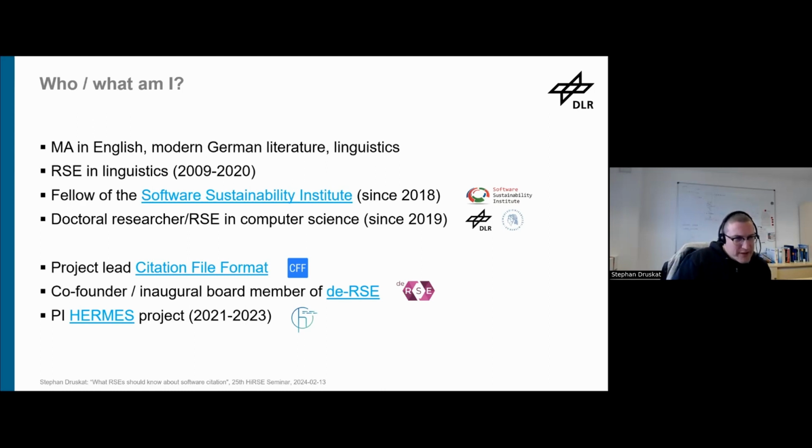Shortly after that, I switched fields basically to try and do more work in the direction of software sustainability, and software citation is a big part of it. I've been a doctoral researcher, but also an RSE in computer science at the German Aerospace Center for a number of years now. And this is probably relevant for the talk as well, I'm a project lead founder of the citation file format, which will feature quite a bit in this talk, and all the other things Claire has mentioned. Apart from that, I've also run a project with colleagues from other Helmholtz centers called HiRSE, which deals with software publication, which I'm also going to touch upon later on in the talk.